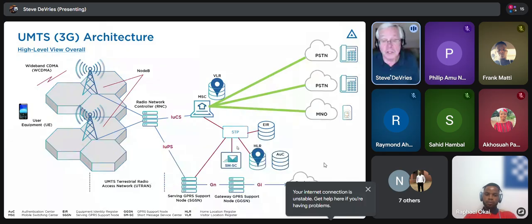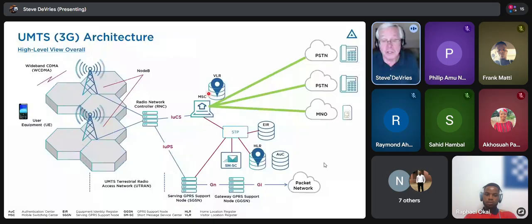You still had your mobile switch and your visitor location register. You still had trunking or voice path connections to the public switched telephone network, which would have been the wireline network. You had trunking to other mobile network operators, and your signaling, the way you communicated through these other devices, like the equipment identity register, the authentication center, the home location, the message center, all these devices that we talked about earlier are still there in 3G. And the communication path here, everything in red here was SS7, Signaling System 7.